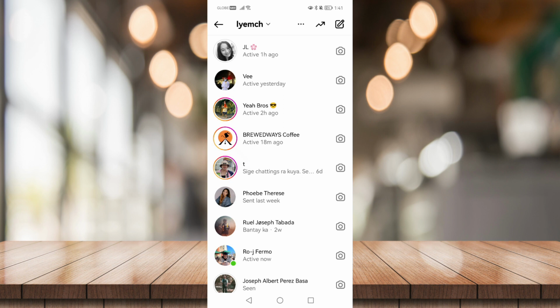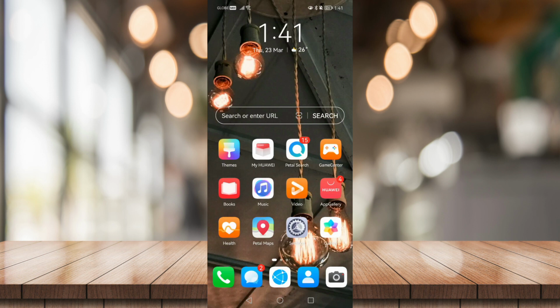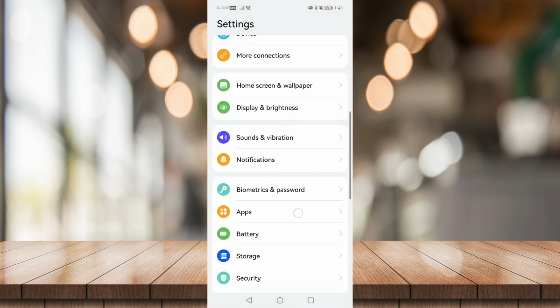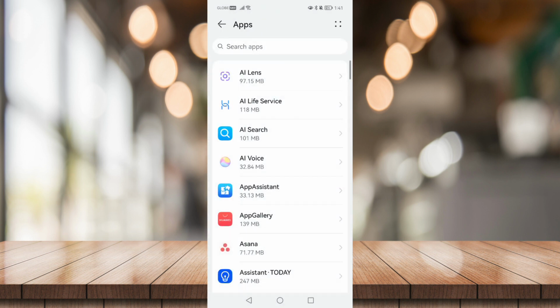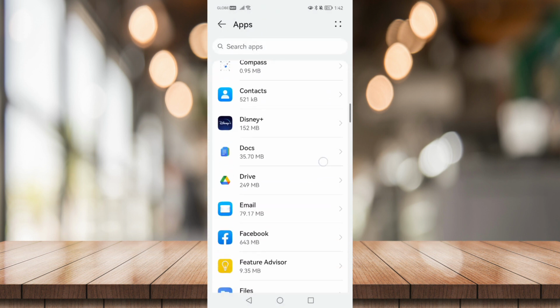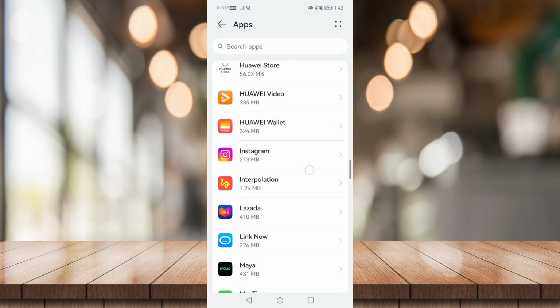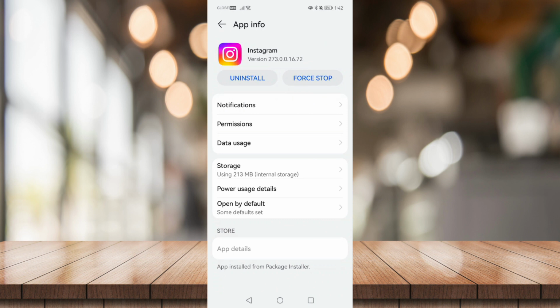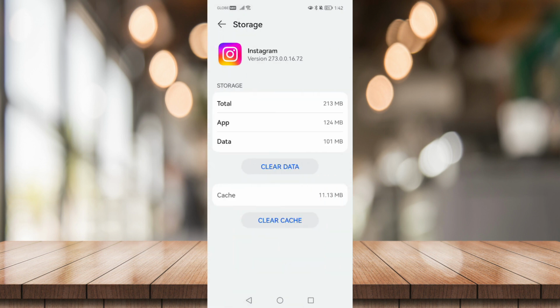So if it still doesn't work, we should go to settings, go to your apps and click on apps again. Now in this process, we are clearing the app's cache and data. Search for Instagram right here and click on force stop, then go to storage and click on clear data. So your data and your cache are now cleared. After that, hopefully you won't experience the same problems regarding your messaging errors.